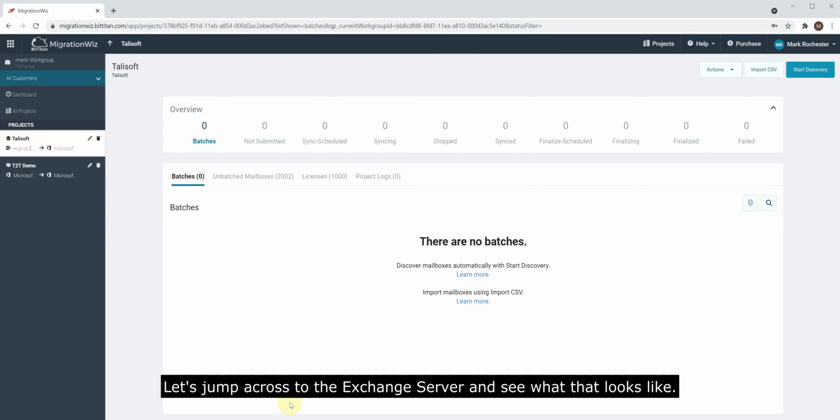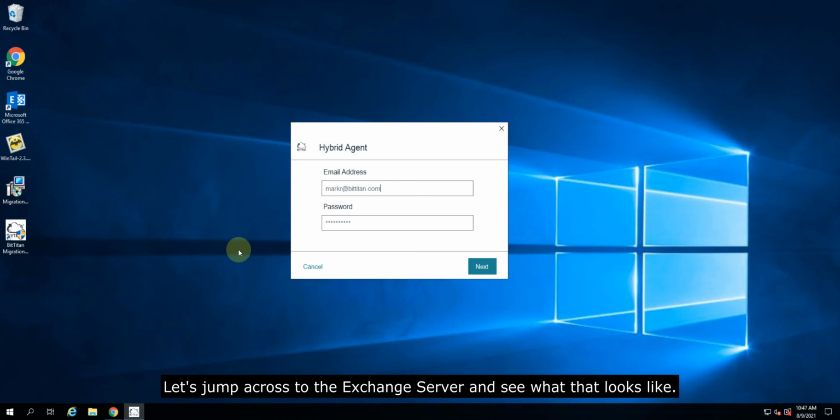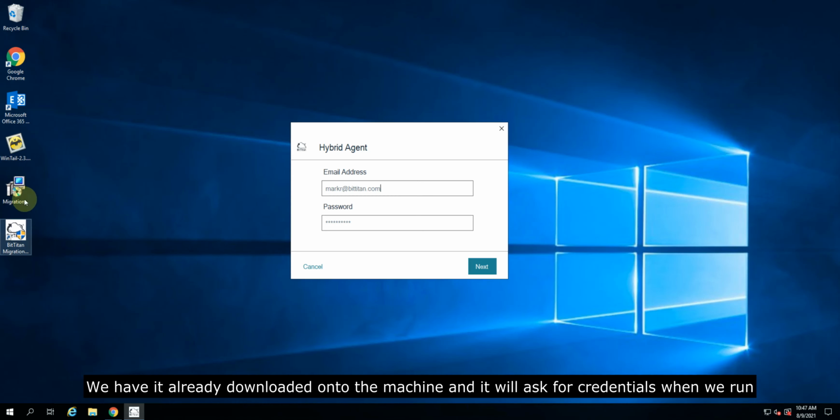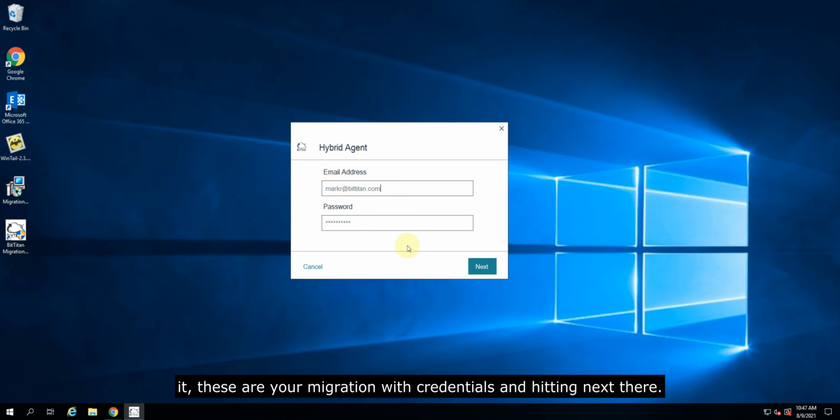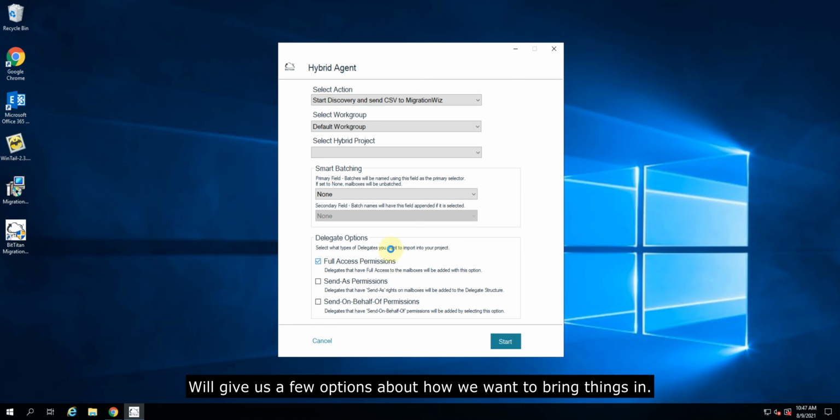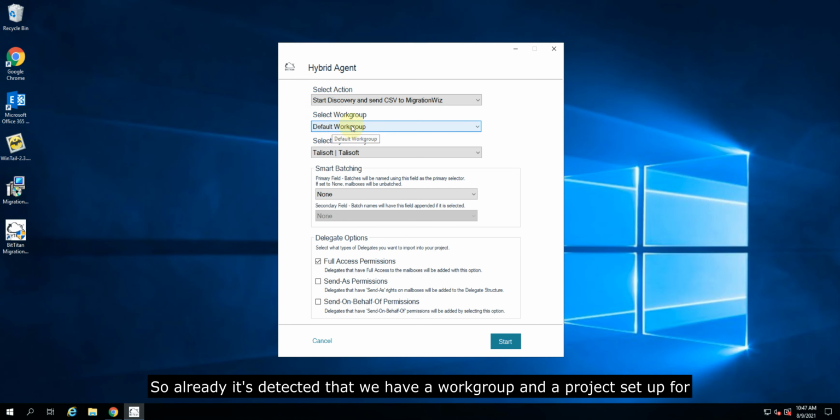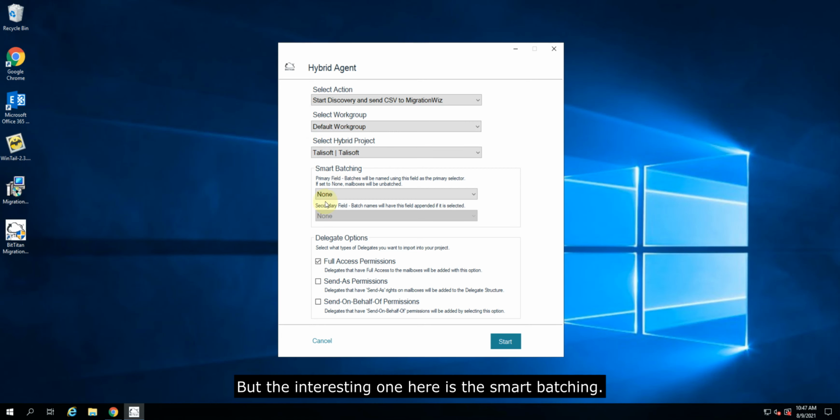So let's jump across to the Exchange server and see what that looks like. We have the agent already downloaded onto the machine, and it'll ask for credentials when we run it. These are your migration credentials, and hitting next there will give us a few options about how we want to bring things in. So already it's detected that we have a workgroup and a project set up for hybrid, but the interesting one here is the smart batching.